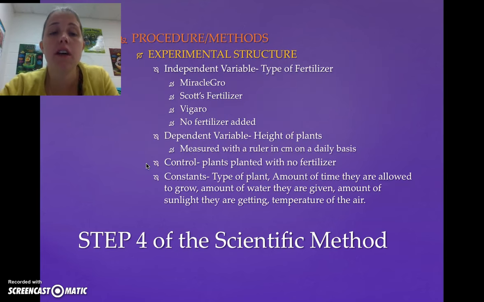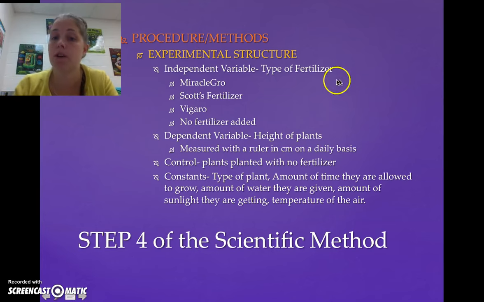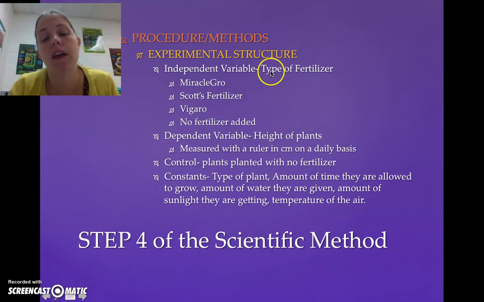My procedure. So I'll start with the experimental structure. My independent variable is the type of fertilizer, and so my levels of the independent variable will be the different types of fertilizer I'm going to use. So I'm going to use Miracle-Gro, Scott's fertilizer, Vigoro, and one with no fertilizer added. My dependent variable is going to be the height of the plants, and I'm going to measure with a ruler in centimeters on a daily basis.